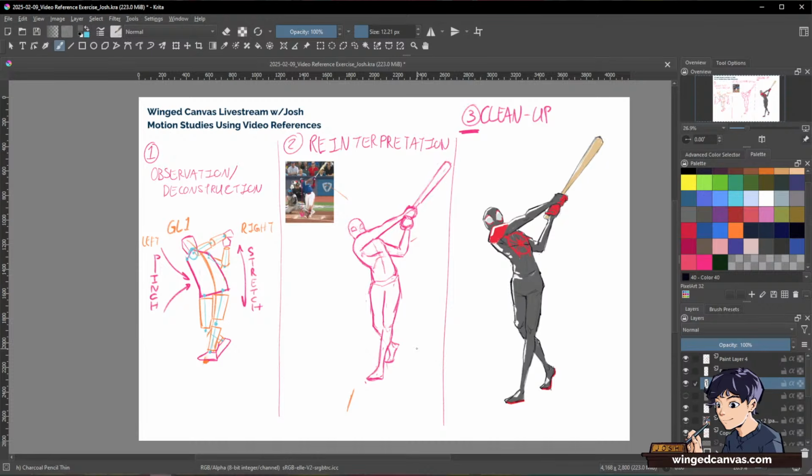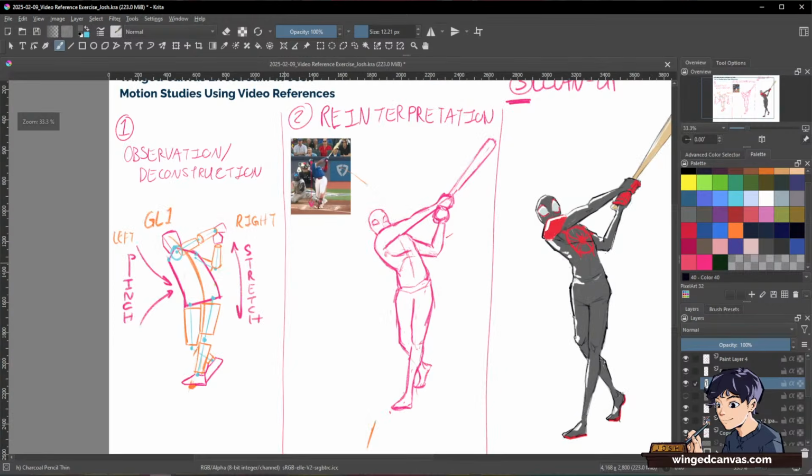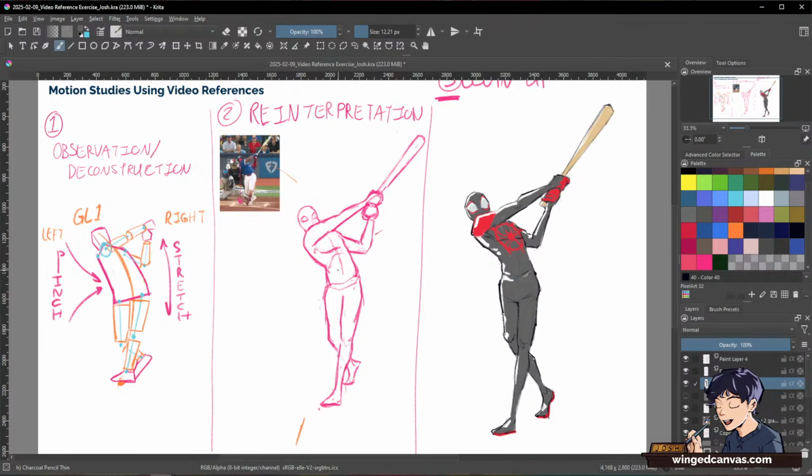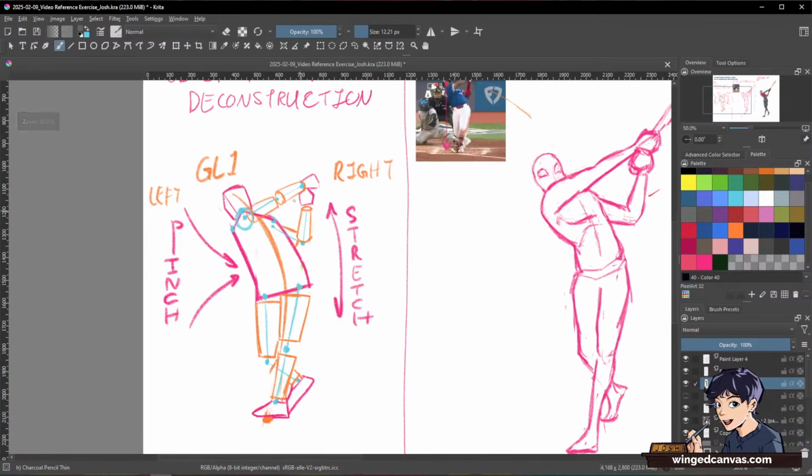I guess this is the end, but let's go through everything that we did here, essentially. So, these are the 3 different parts of how I would use a video reference to get a pose for a character that's completely different. The body proportions are a bit different. So in the first one that we did here, I got a picture of Guerrero, who is a player on the Blue Jays baseball team, and we basically traced over the image to deconstruct and find out.